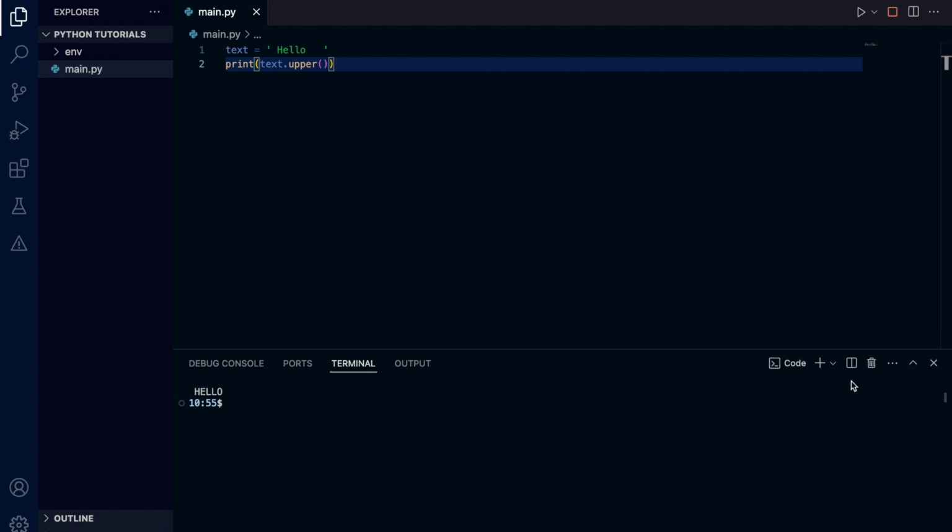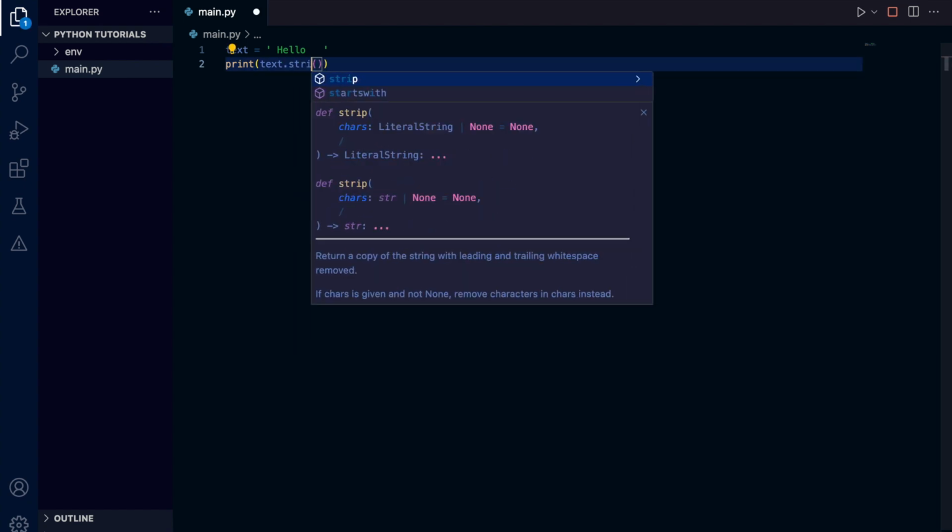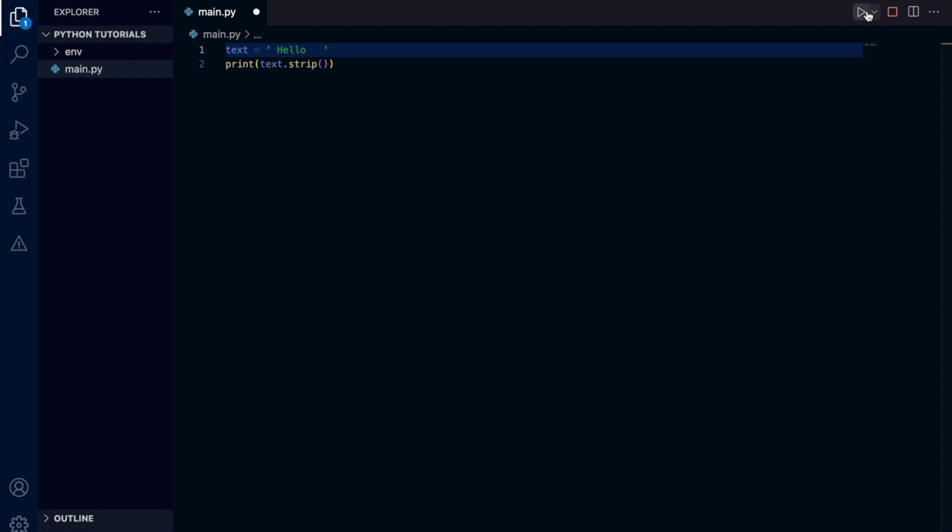As we see here. However, notice the string has some pesky white space on either side. Well, we can use the strip function to get rid of that. And now there is no white space.